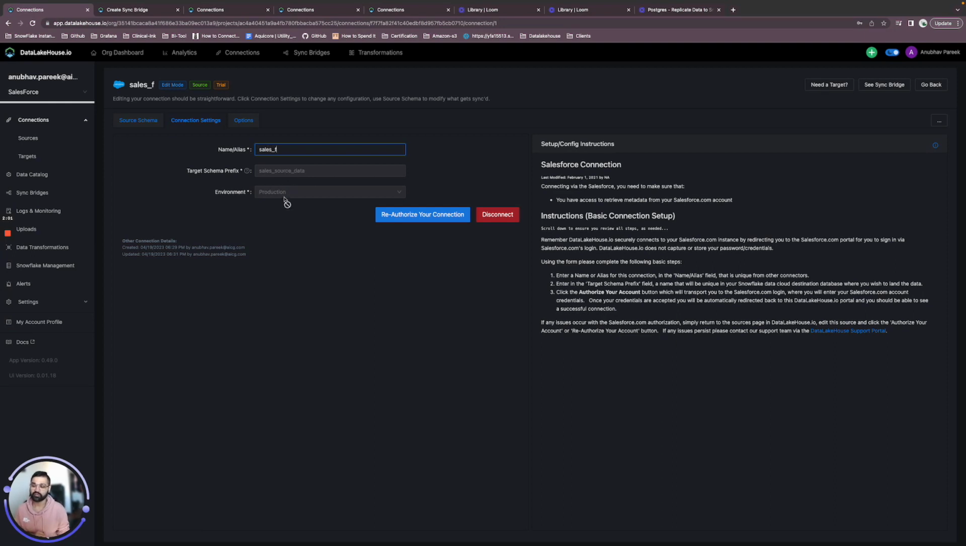You can choose the Salesforce environment you want to connect with. In case you have multiple environments like sandbox, production, testing, and so on, you can choose which one you want to connect with, and you should click on reauthorize your connection. As soon as you click on reauthorize, it should take you to a landing page where you can fill in your Salesforce credentials, and it should authenticate and ask you to authorize the connection between datalakehouse.io and Salesforce, and then redirect you back to this landing page. Once all of that is done, datalakehouse will let you know that the connection has been set up successfully, else it is going to throw an error message indicating what the error was.